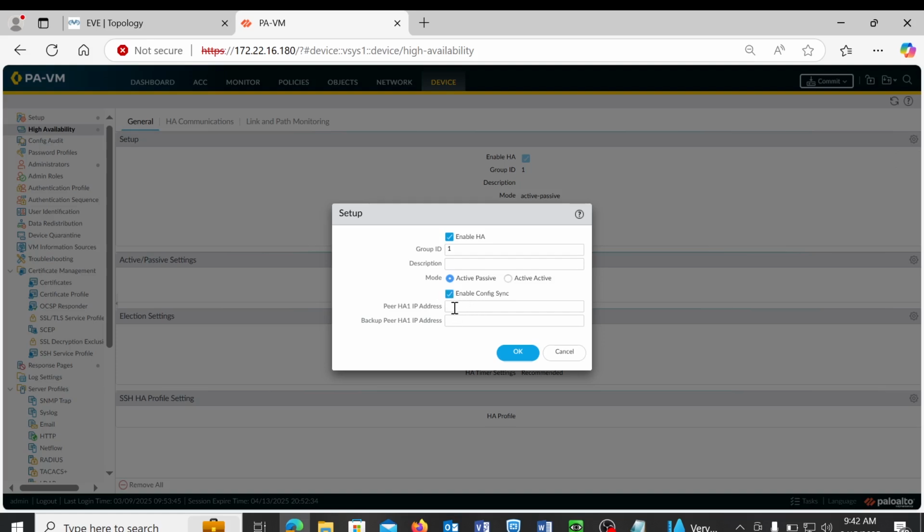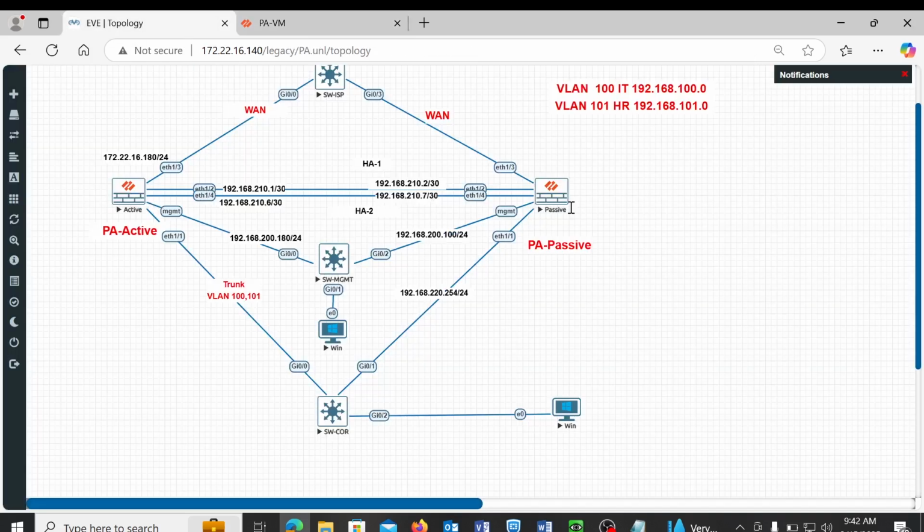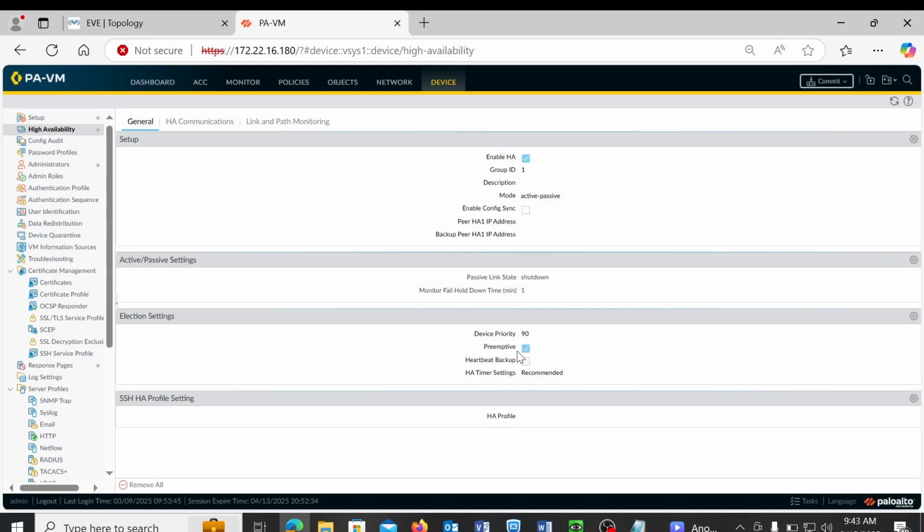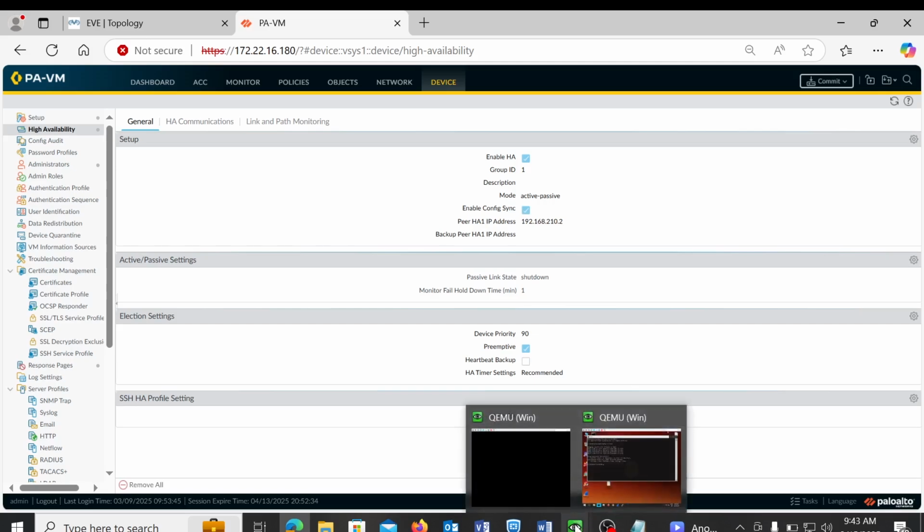And what is my peer IP address of the HA1 link? Okay, here according to my setup it is 192.168.210.2. Okay, I'm done. Then I click OK here. Now I have configured everything in my active firewall. Then I can move to my passive firewall and start the configuration.